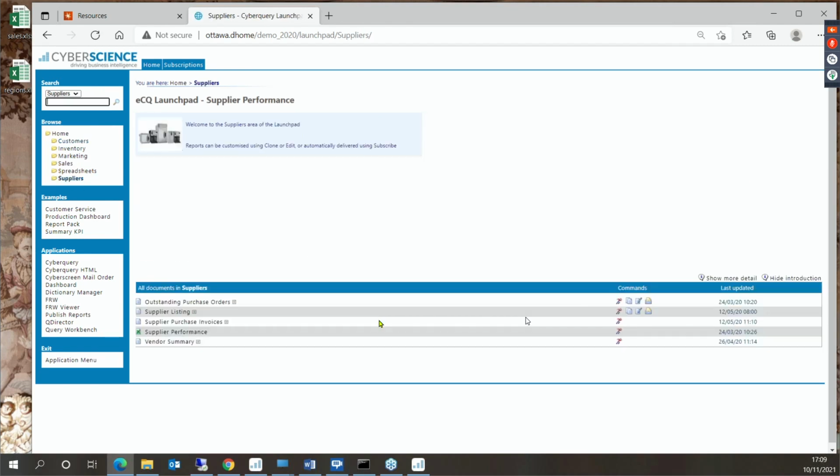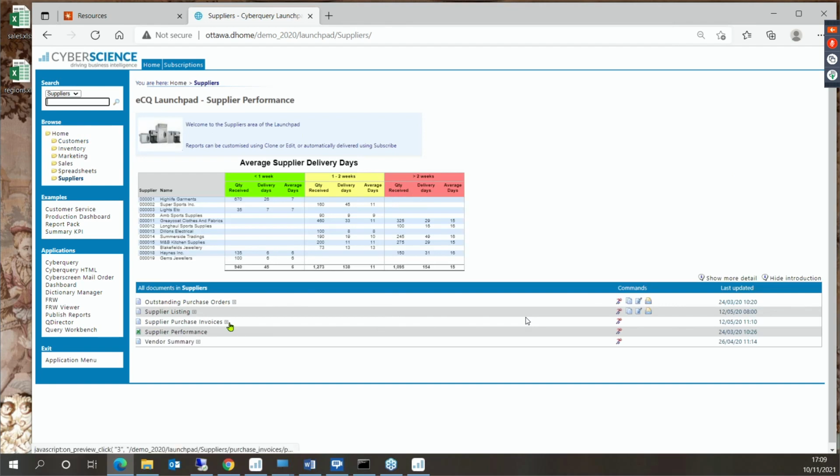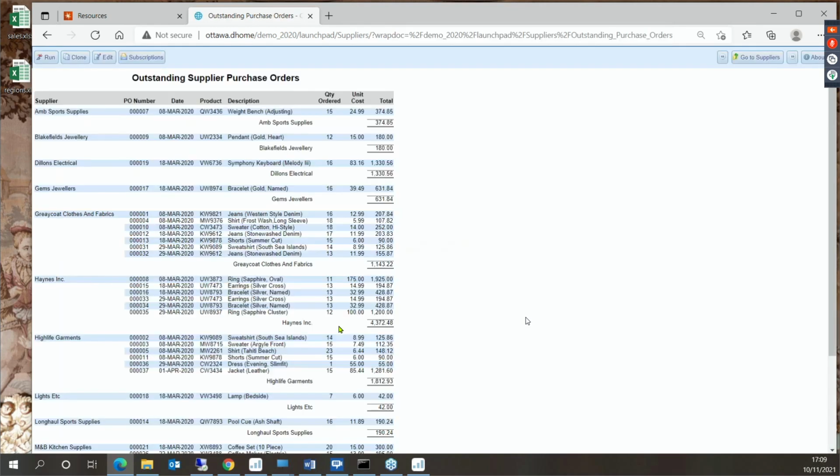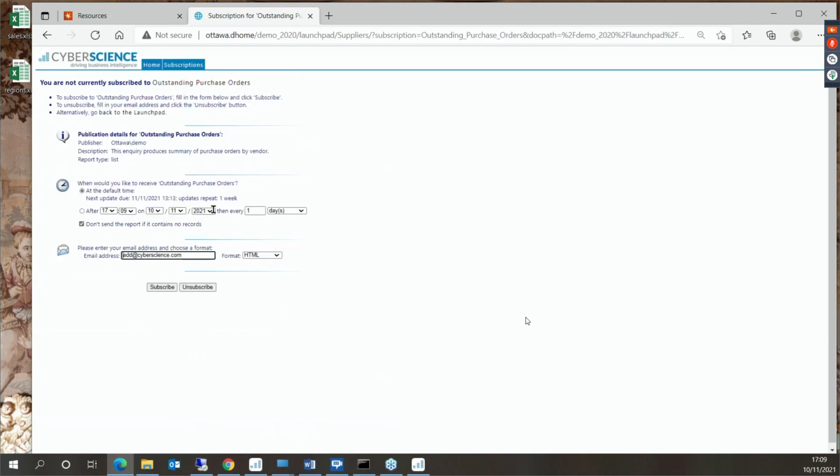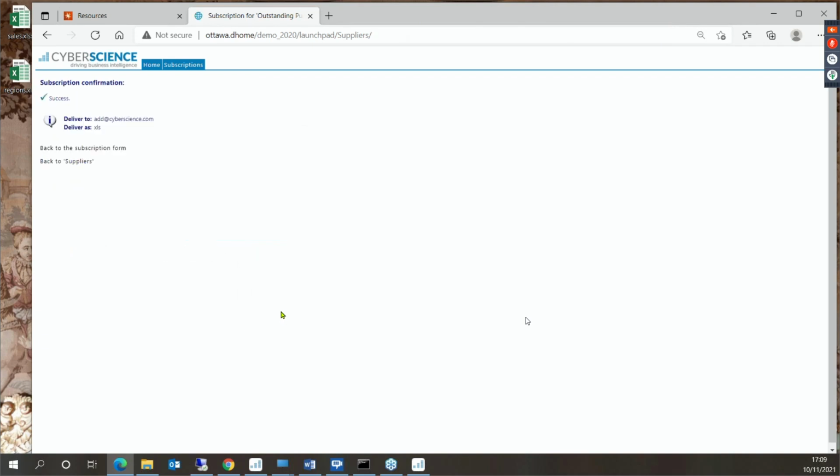And we've also got the ability to subscribe to reports. So if you see a report you like, you can say, I want this emailed to me every Monday, whenever it's next executed, once a week in Excel format, and you say subscribe. And then it will email that report to you in Excel format.